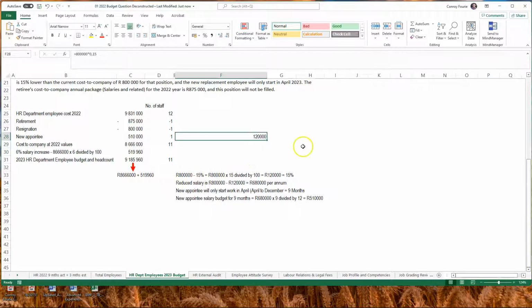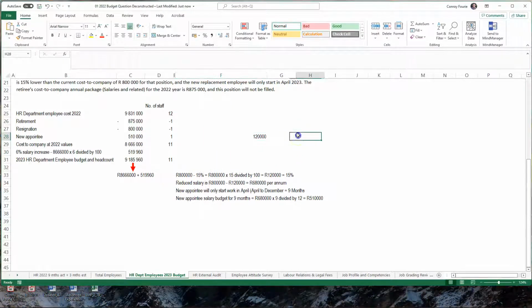And then you want to reduce the 800,000, so equal 800,000 minus that value. So you get 680,000. So that is a simple deduction. And then you've got that number.